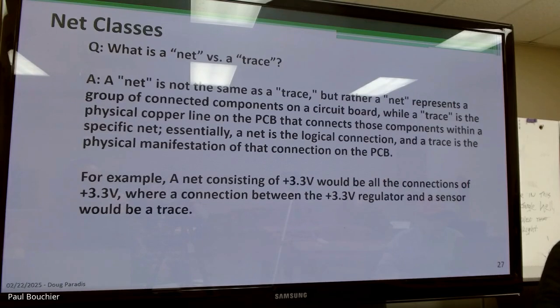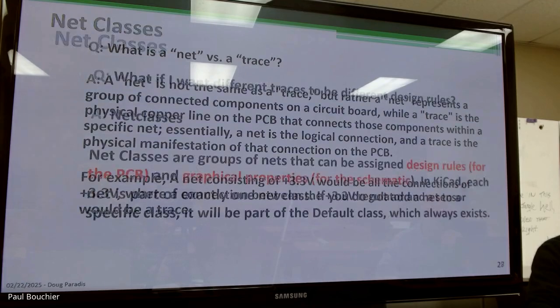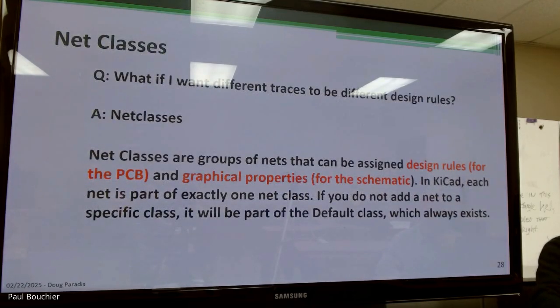So how am I going to change that specific trace to be thicker? Obviously, I could go in later in the PCB, but I would rather have that denoted so that I know I took care of it. So that comes to this question here.